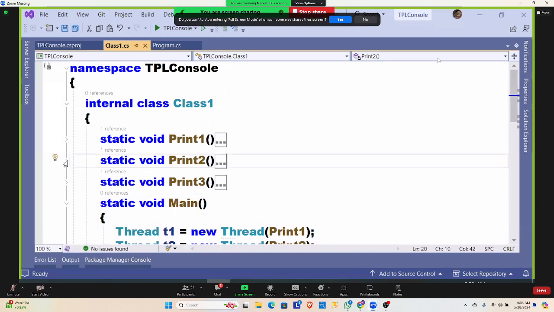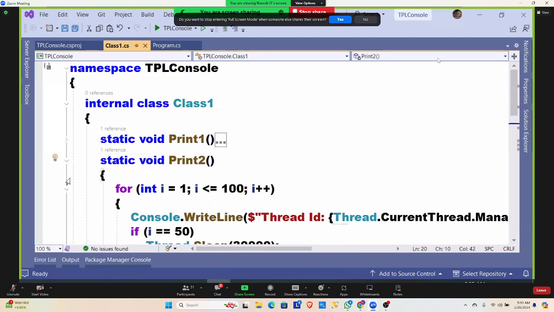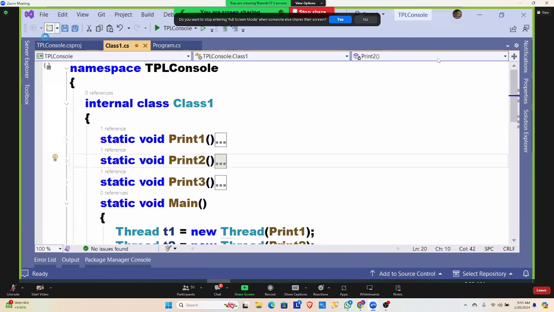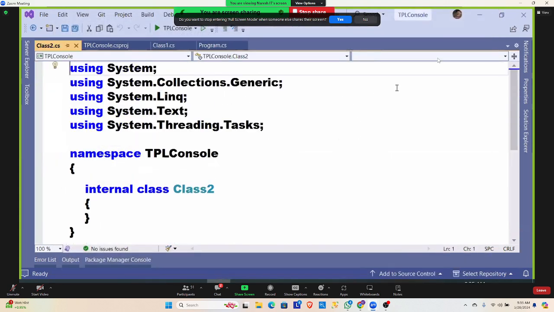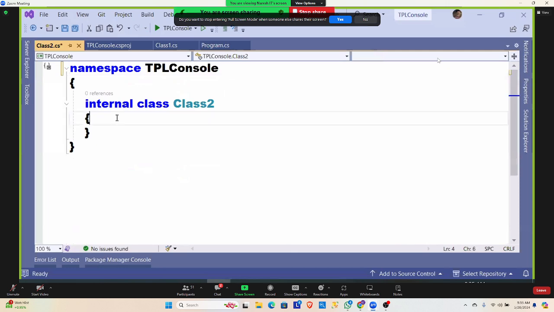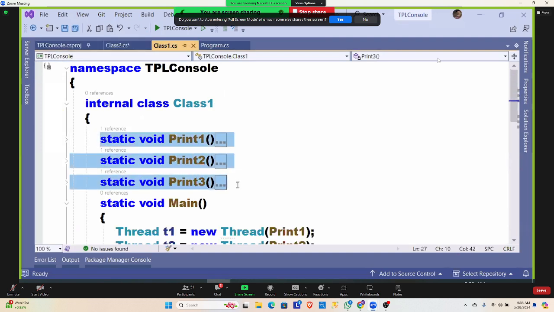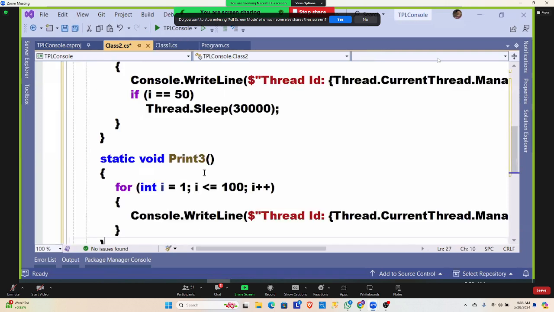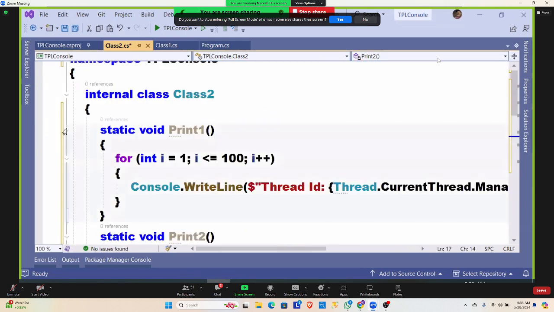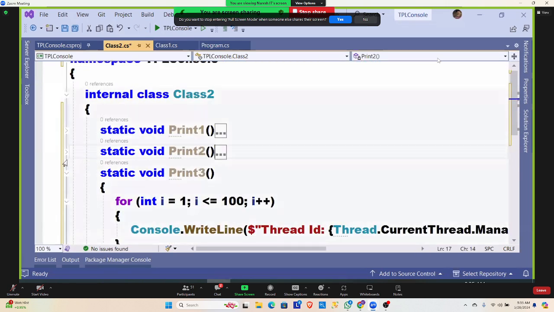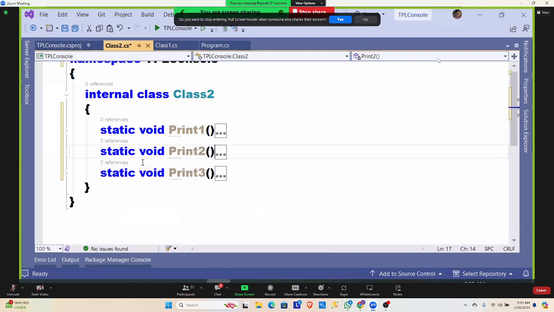We'll rewrite all this code with the help of tasks now. Let me add a new class. I'm copying these three methods as they are here. This is the third time we are using these methods. First, I showed you without multi-threading. Second, I showed you with multi-threading. Third, I'm showing you with tasks.